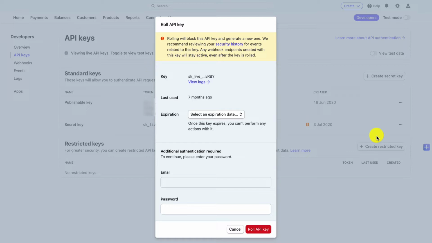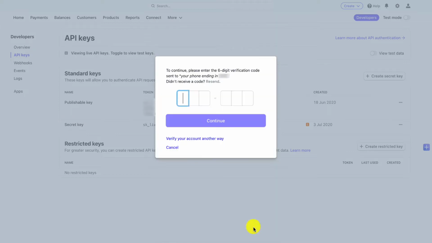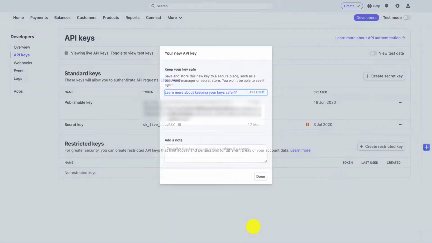If restaurant owners are using their Stripe account for multiple businesses, they need to update these accounts with the new secret key. Restaurant owners should then select an expiration date for their old secret key. Then insert their password for their Stripe account. Clicking the Roll API Key button will send a verification code to the restaurant owner's mobile phone. They need to insert the verification key, then click Continue.